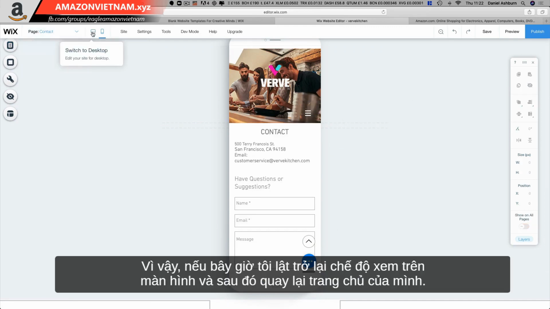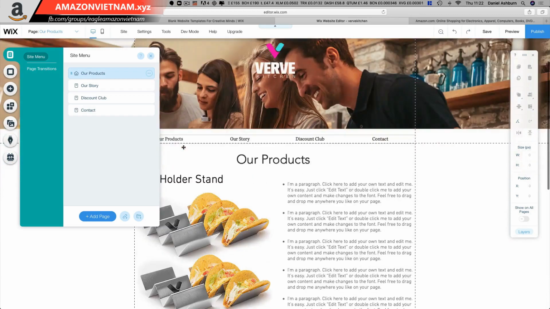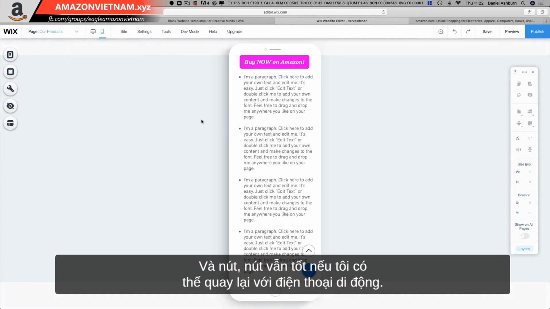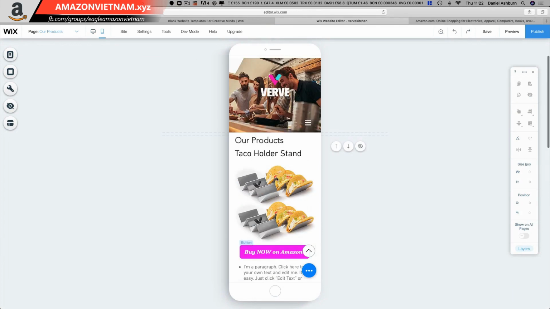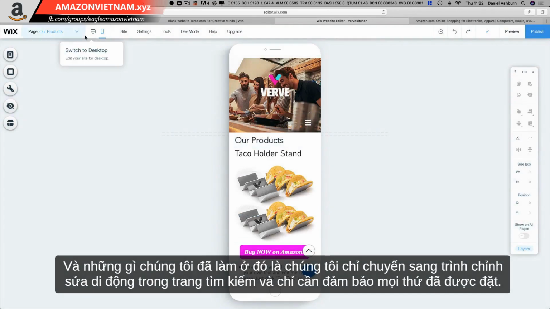So if I flip now back to the desktop view and then come back to my home page, yep, all good there. And the button still looks good. If I quickly just go back to mobile, yeah, the button looks good again. So I'm happy with this now. So I'm going to go ahead and click save. And what we did there is we just flipped to the mobile editor within the page editor and just made sure everything was placed okay.